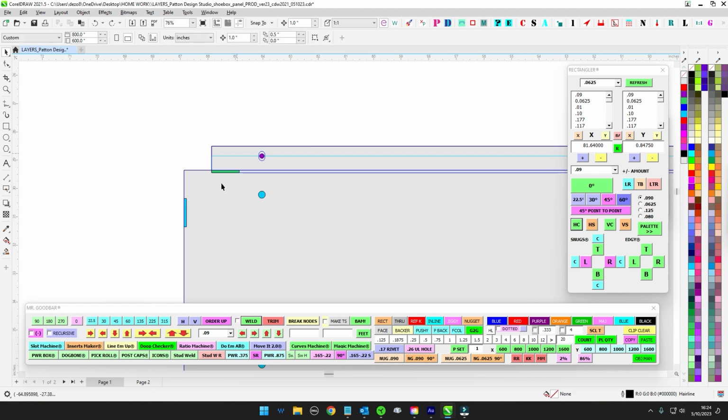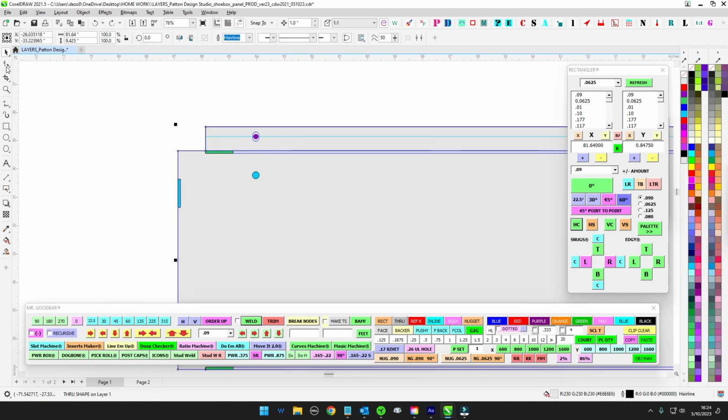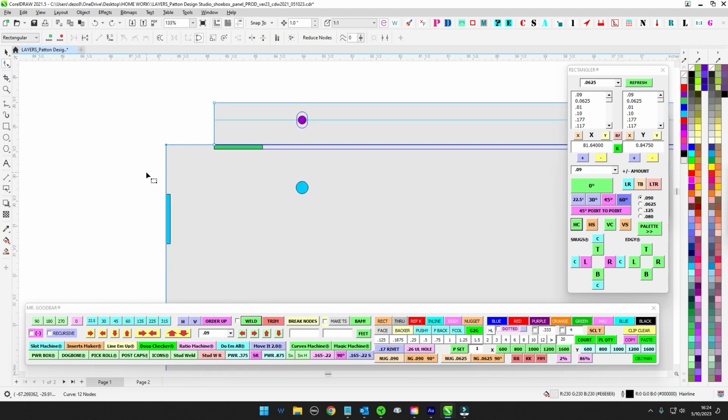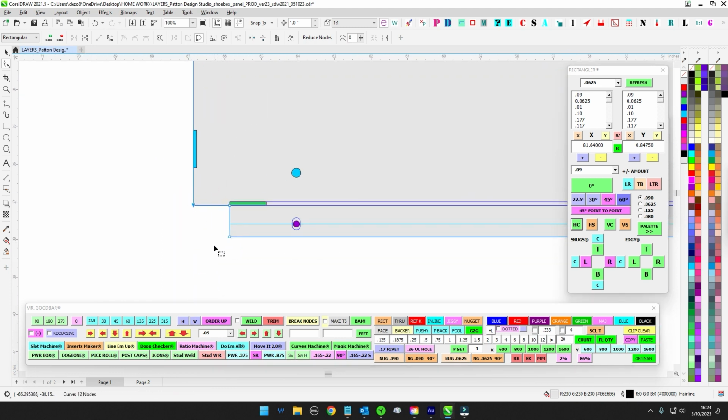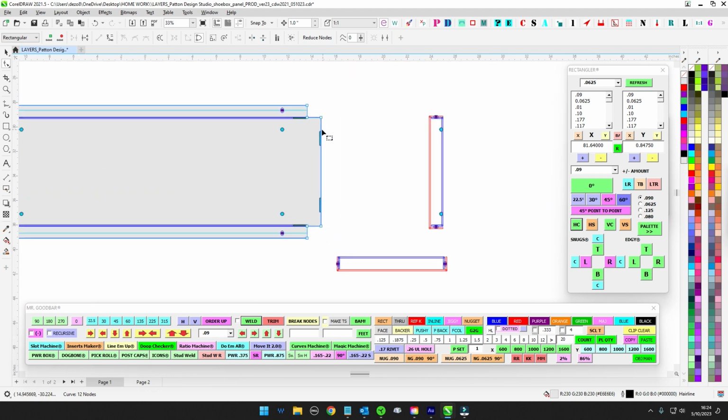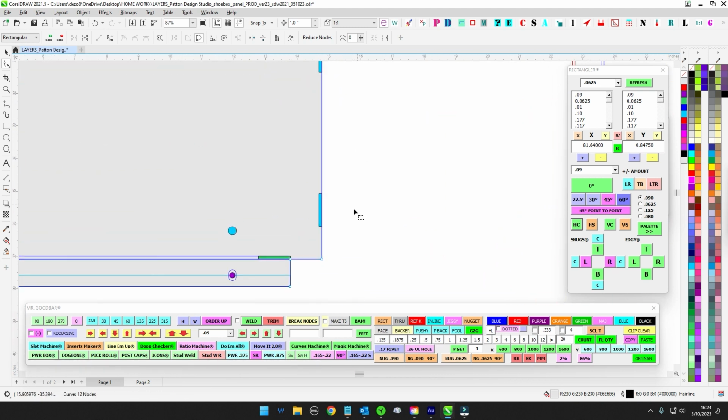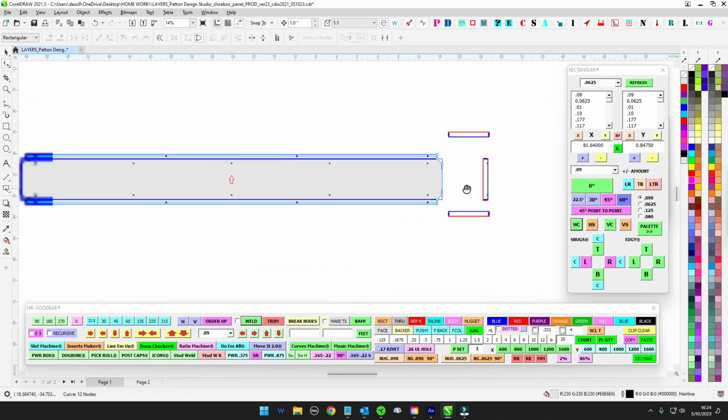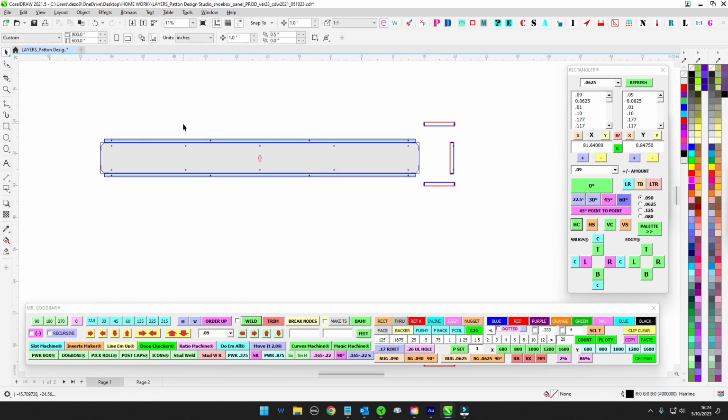right? Now you're going to clip the corner. So all you got to do is grab the node, and because you have your nudge set for 1 inch, there you go. There's your corner clipped. There we go. So here's your backer, getting close.